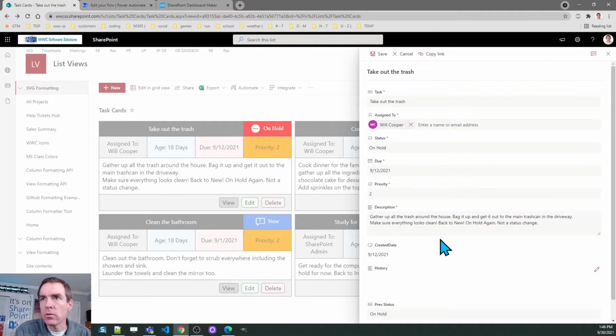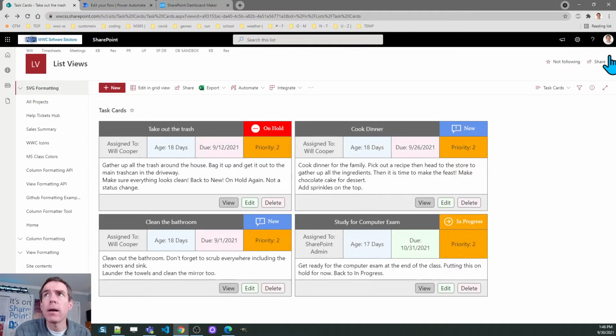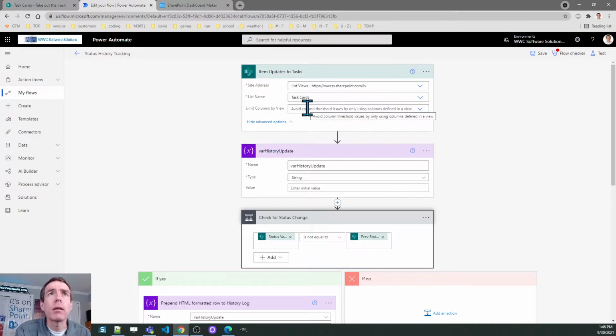We're just using it to display history of updates to these tasks. And this concept could apply to any SharePoint list record. Okay, so now we're gonna hop over to Power Automate. I've already got a flow set up, which I called status history tracking. So we're gonna walk through the different blocks of code here to explain what we need to do to make this work, and then we're gonna see it in action.